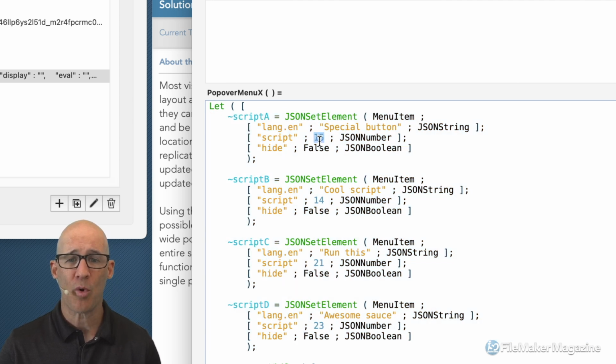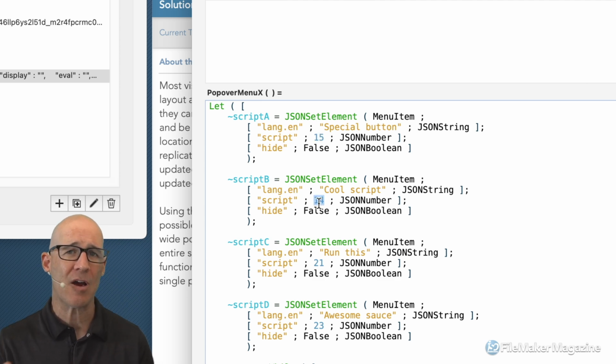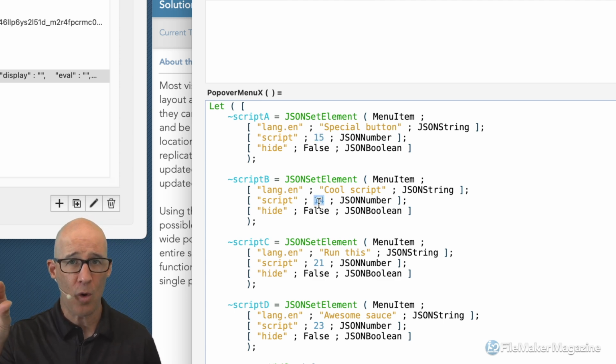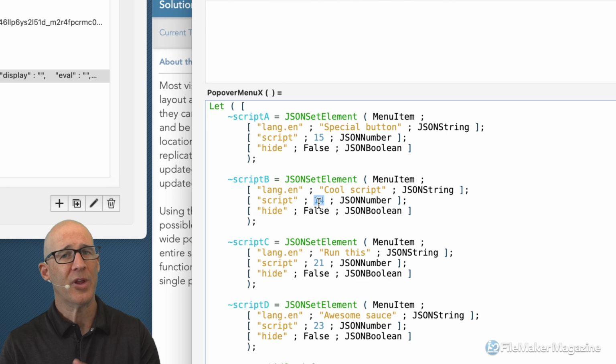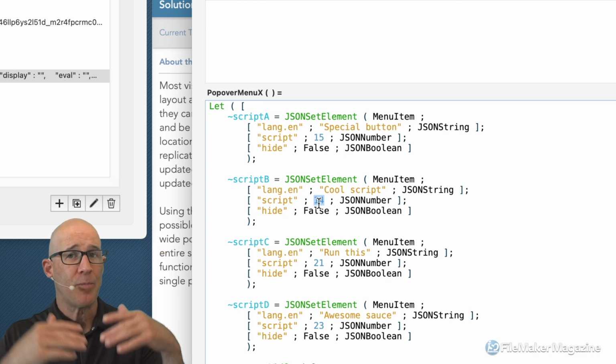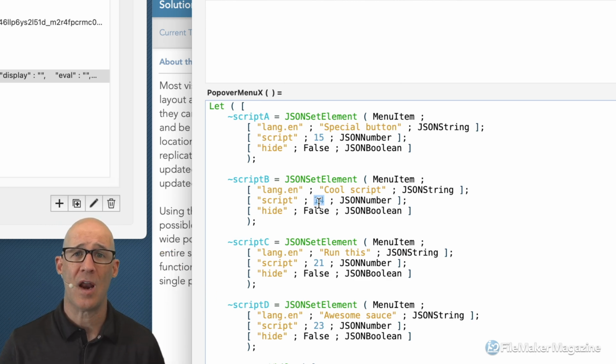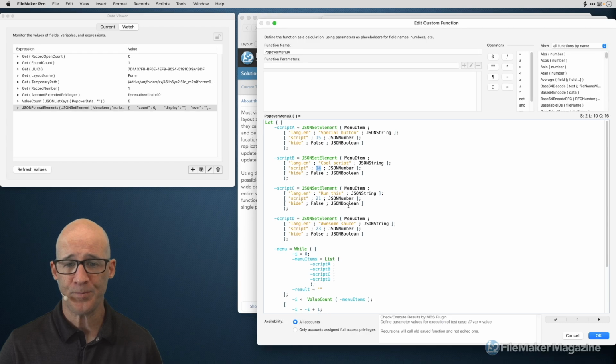But what is important is the script internal number. It has to be correct, such that when I click on a particular portal row, we're going to know what row is clicked, and then we're simply going to reference the JSON and say, what script number do you want to run? And that's exactly what happens.